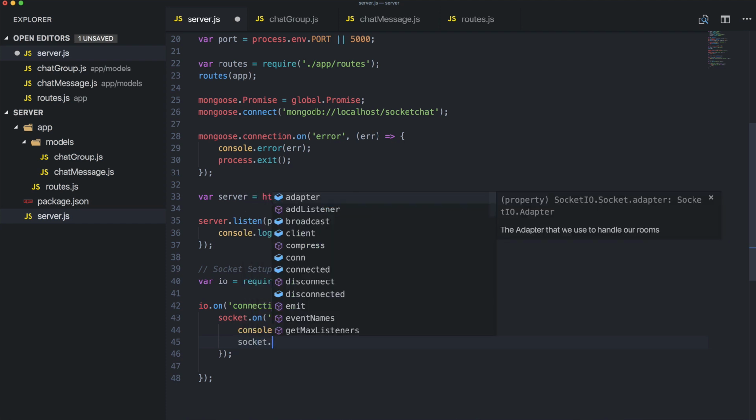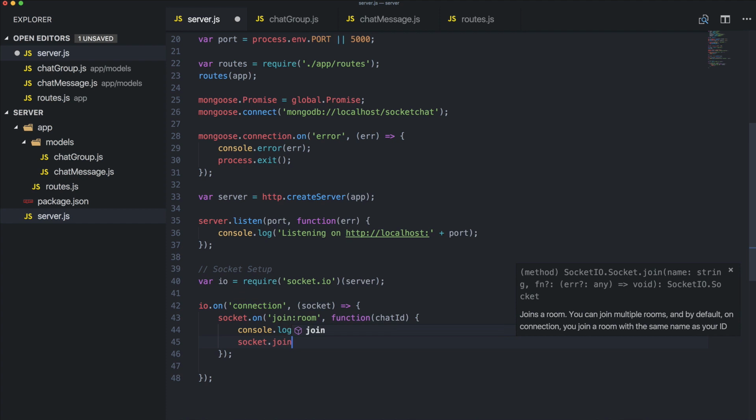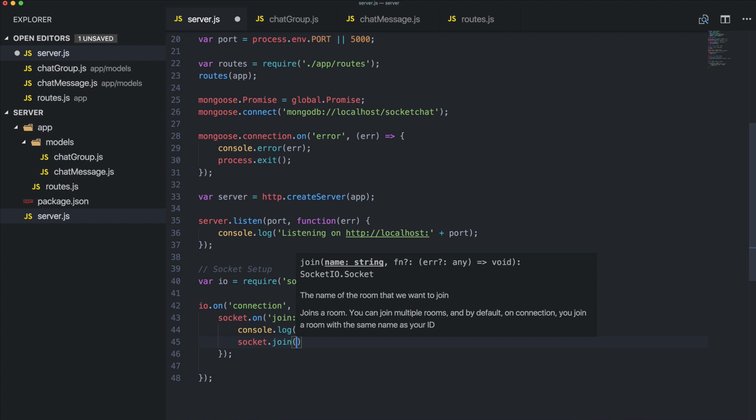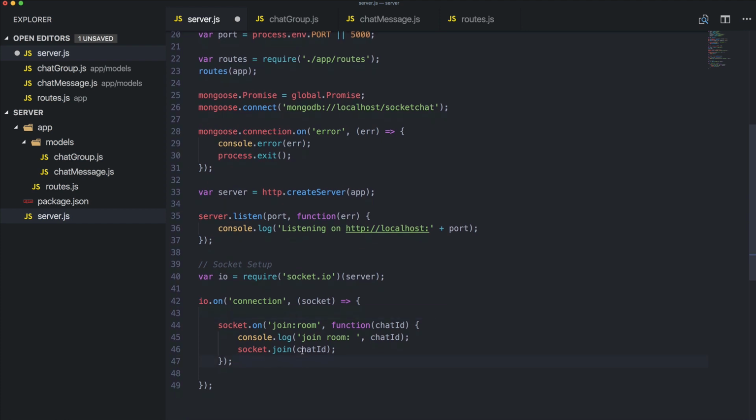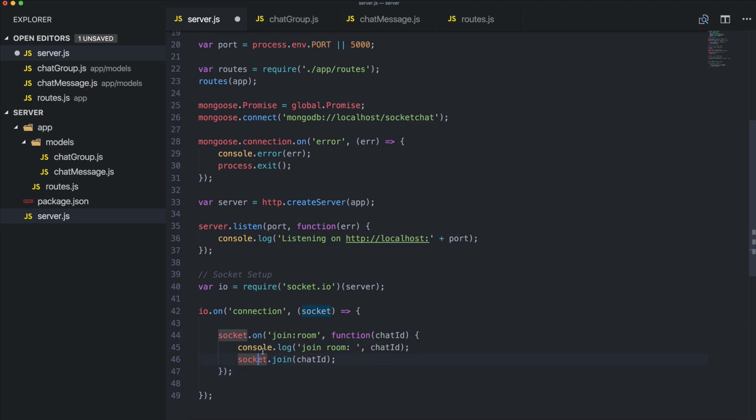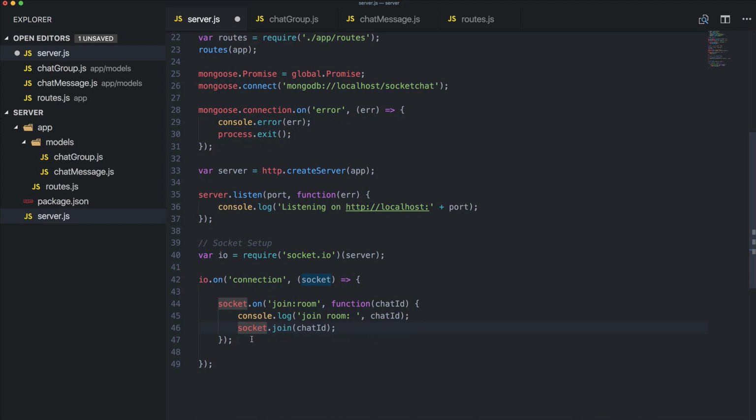We simply call socket.join, and this joins a room. As you can see, you can join multiple rooms. So this is exactly what we need with the chat ID. So once a user broadcasts this message, he will be inside this socket group, and he will receive all the messages that we broadcast to a specific socket group. Perhaps we can copy this to make it easier.